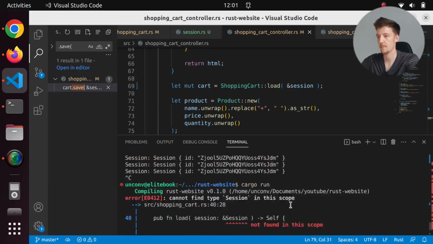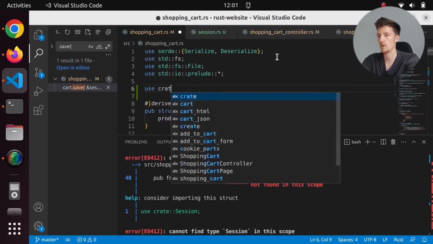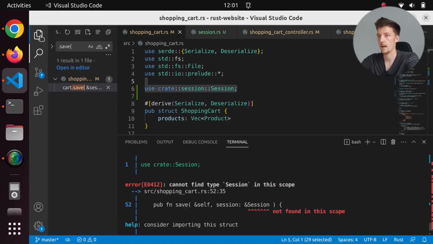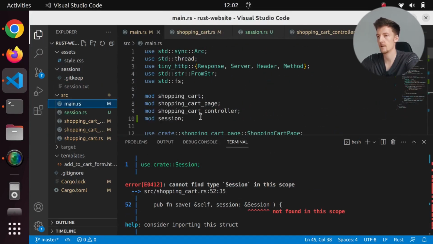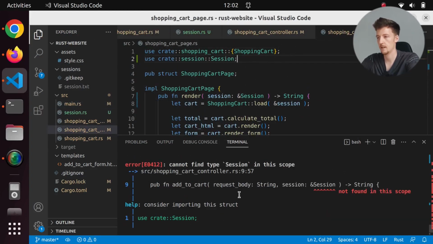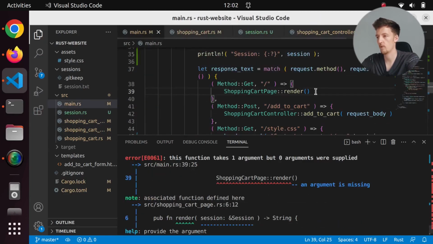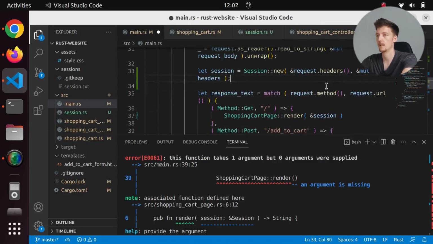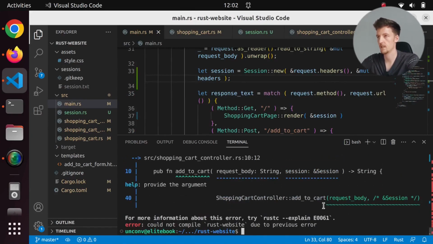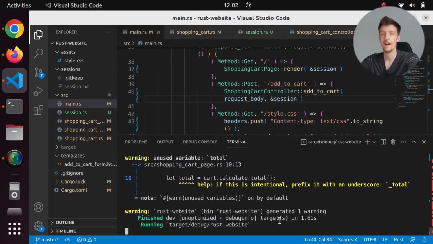It will not. We get a bunch of errors. Not found in the scope. So I have to say use create session. And I have to in the main.rs. I added this already. Okay. And shopping cart page, I have to do the same thing. And shopping cart controller. And here I'm calling render, but I need to pass in session. And I can remove this print line here. And let's run this. Takes 2 arguments. So this has to take the session as well.